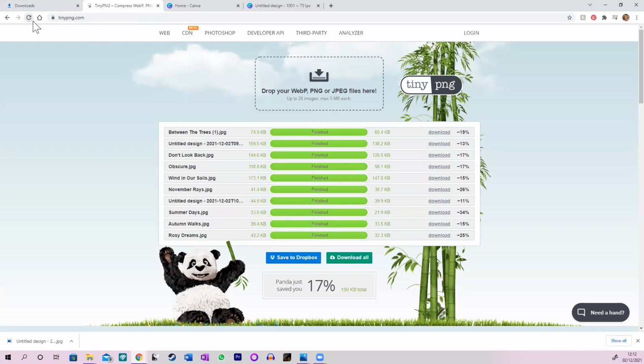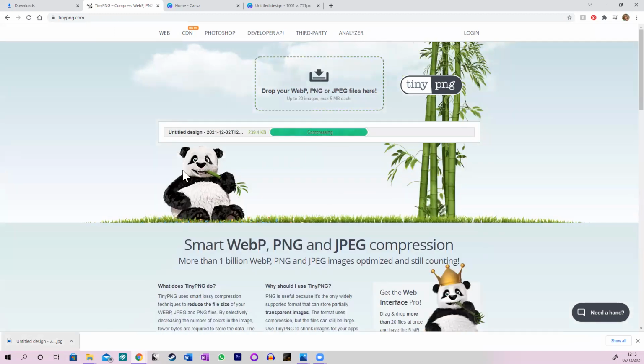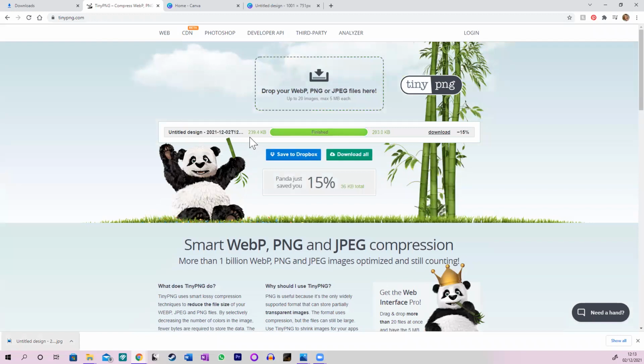I'm just going to refresh this to get rid of all those. So, tinypng.com, absolutely brilliant website to go to. All you need to do is drag and drop your image into that box. So it's now compressed it down by another 15%. So it was 239.4 kilobytes. It's now just over 200 kilobytes.